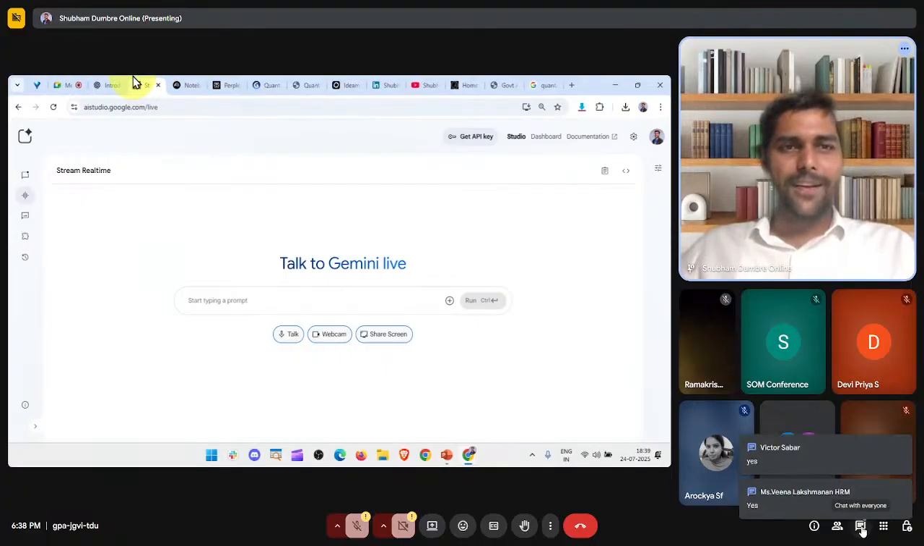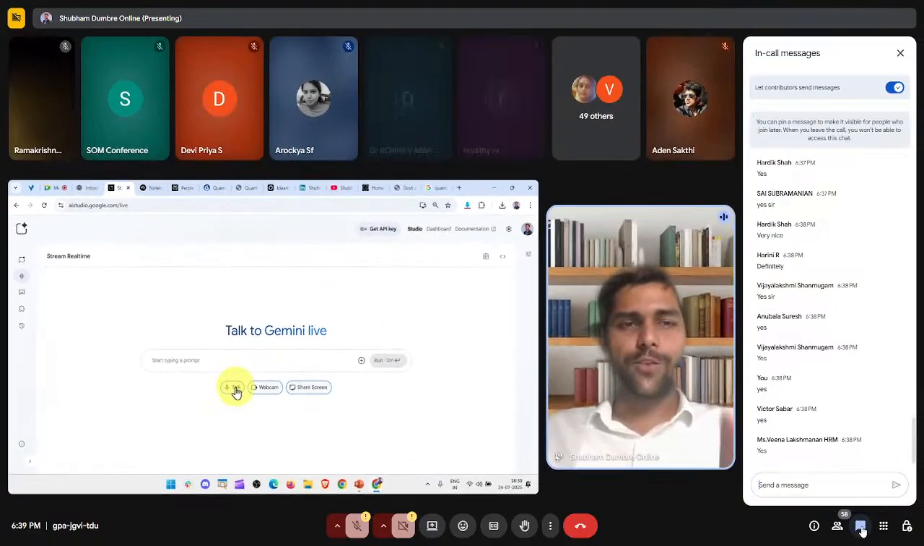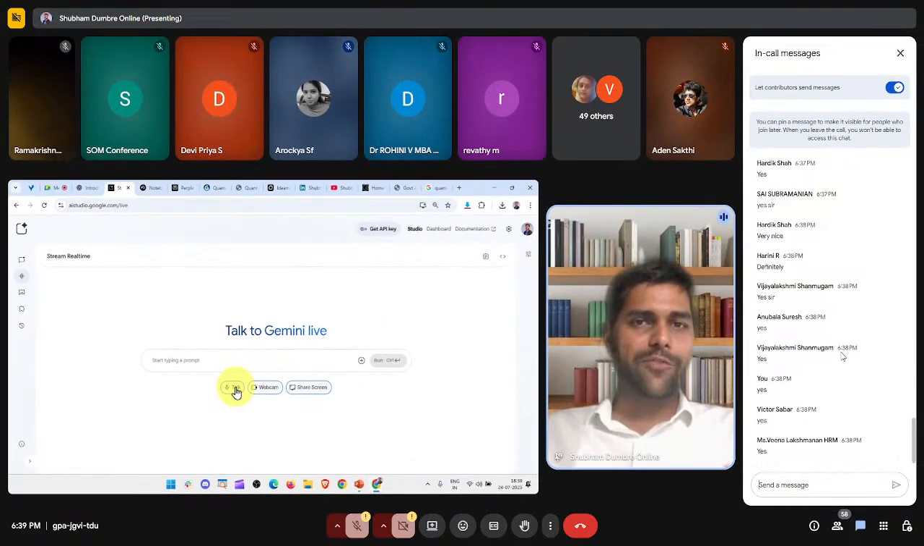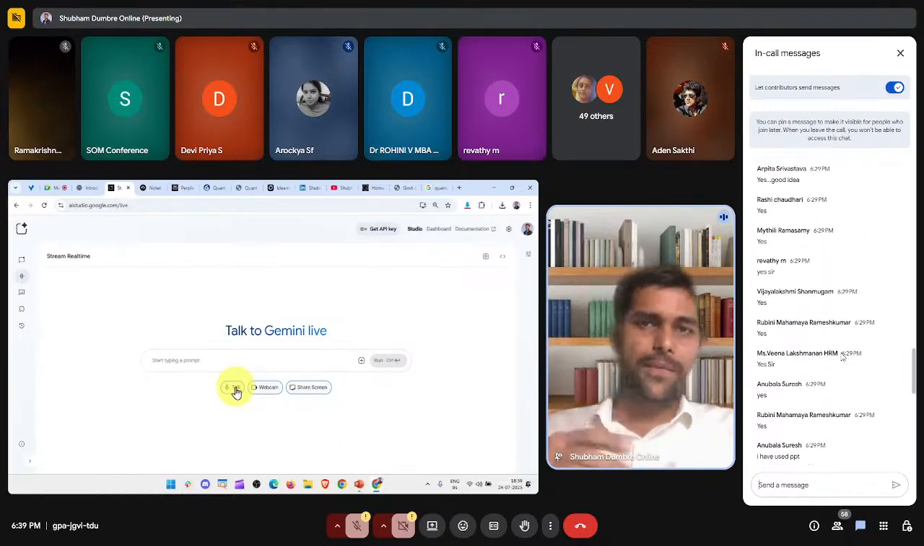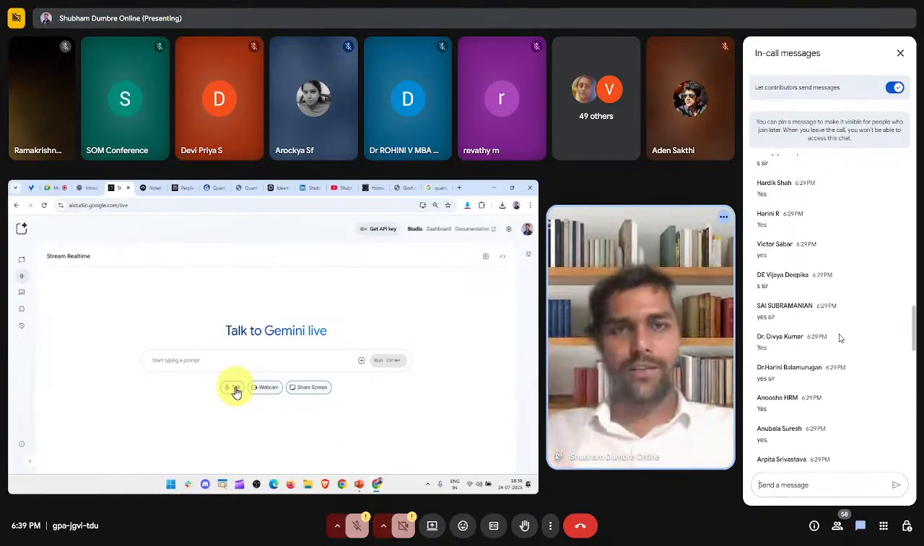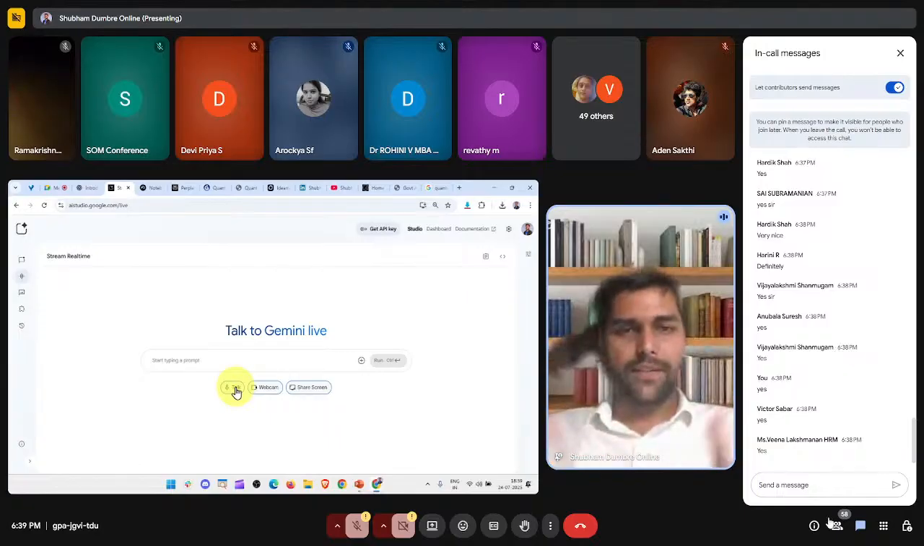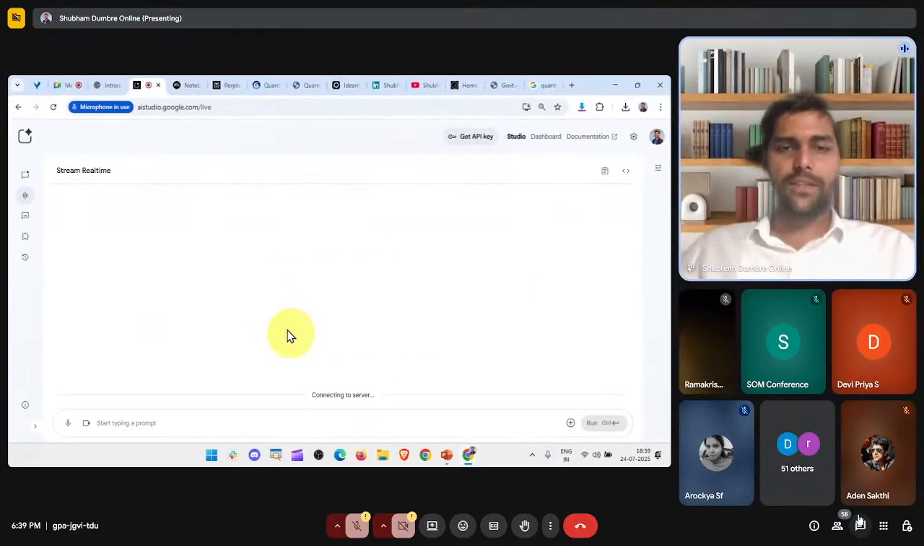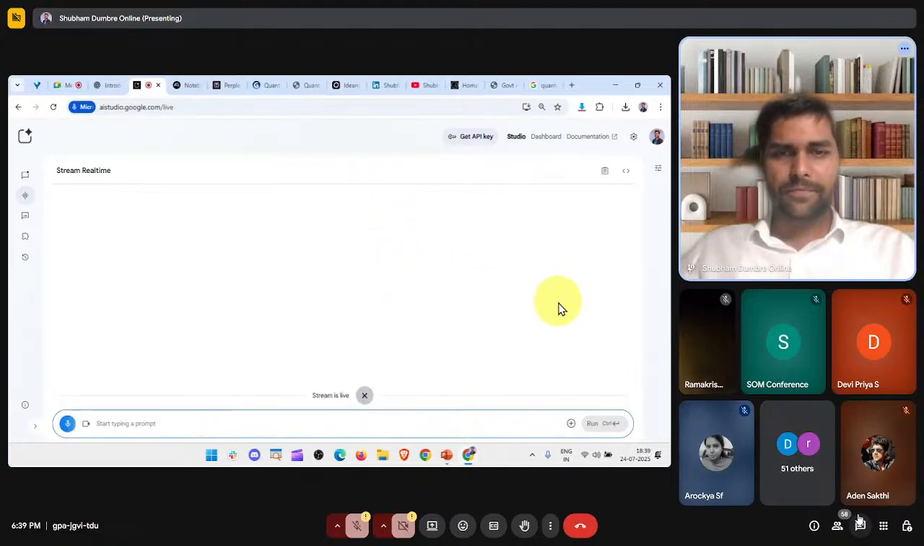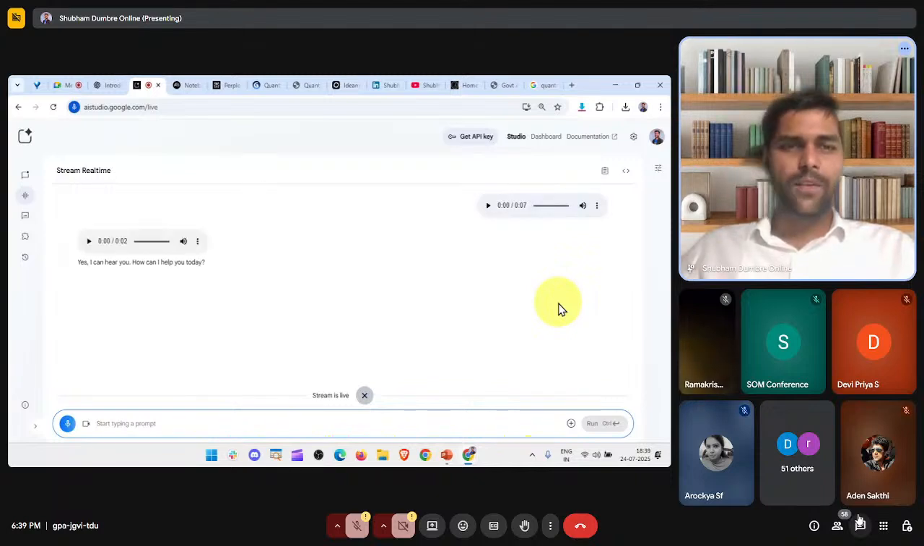Super. So now I'm going to make use of this feature. Some part of it would be restricted for me because I'm currently making use of my camera on Google Meet, but I'll show you whatever is possible with this. Hey Gemini, can you hear me? Yeah, so I wanted to know about quantum computing. Can you help me understand what it is in a simple manner?